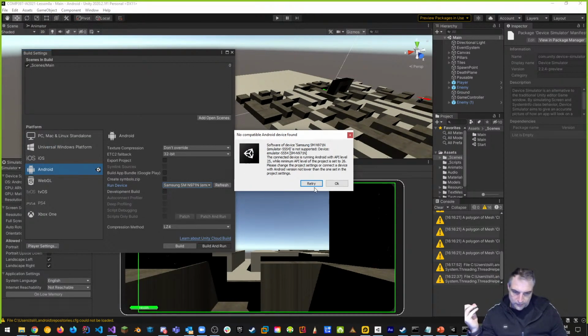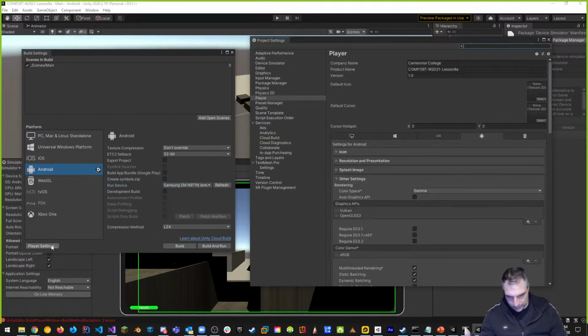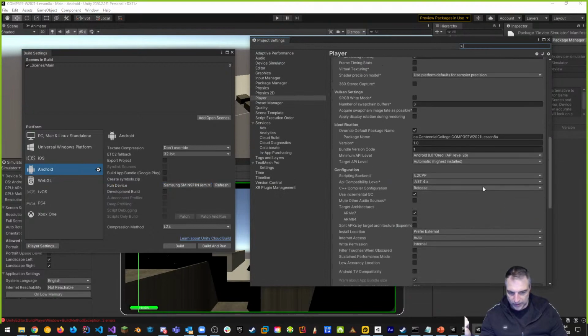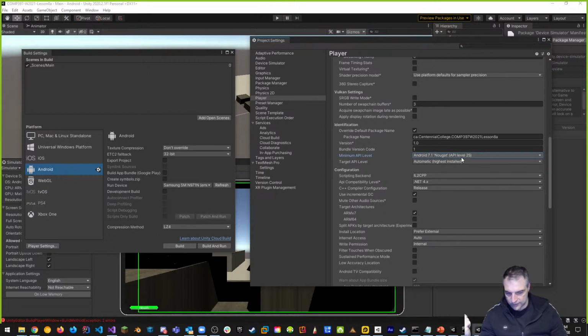Now, it says the device Samsung SM971N is not supported, right? It says the connected device is running Android with an API level of 25, while the minimum level is API 26. Okay. That's perfect. That's why I wanted to check the API level. Let's go back and change our API level back to 25. Notice that it says Nougat is API level 25, 7.1 is the minimum device. Let's move back to Nougat. I'm okay with that. That's just the highest level that it'll run for my emulator. Okay, let's try that again.